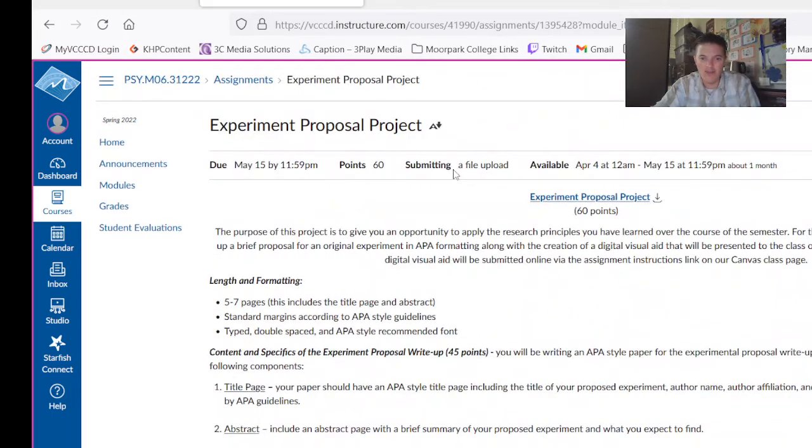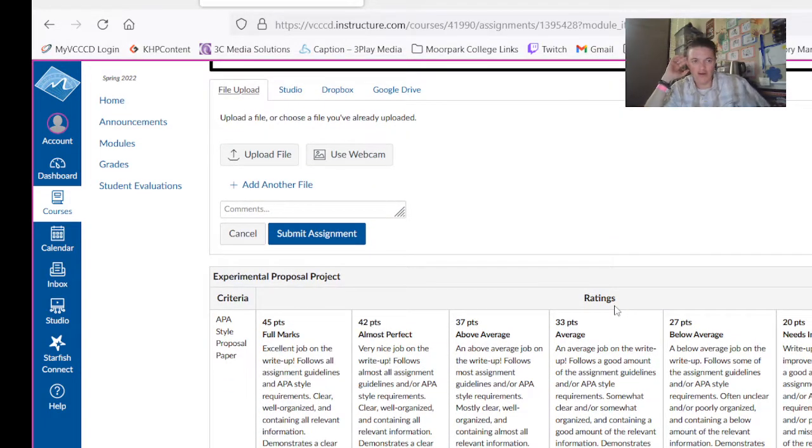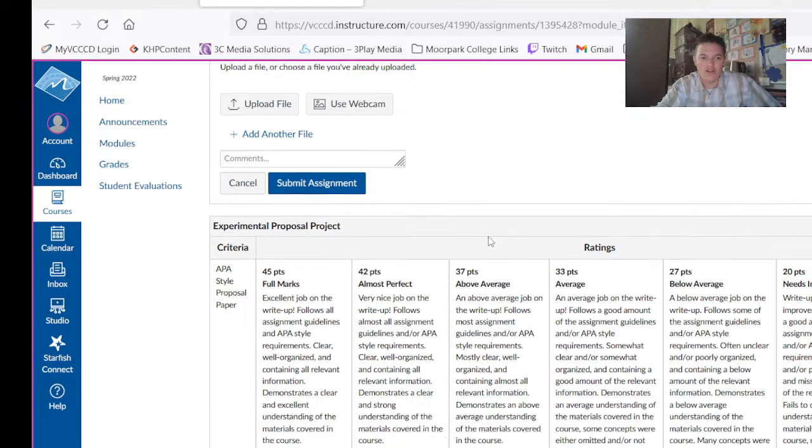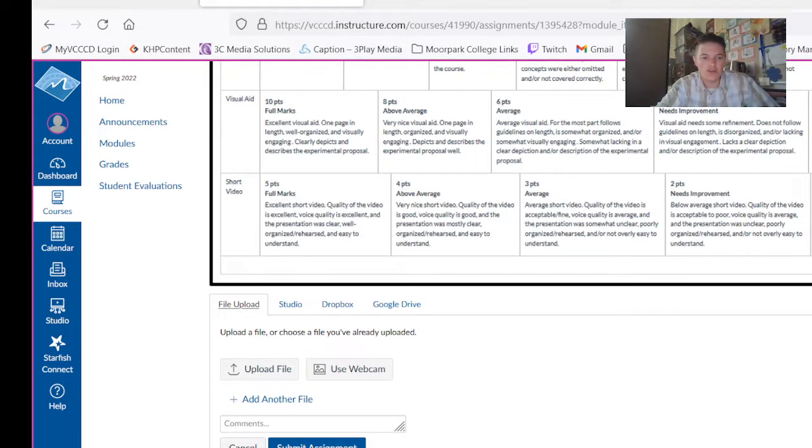And I did remove the file restrictions on here so that you can upload an image of the flyer or whatnot, and a video. You could also use the webcam here to record your video if you wanted to. You record your short video that you are turning in to describe it. It's only worth 5 points, but you definitely want to get those 5 points. So this is where you'll turn everything in.